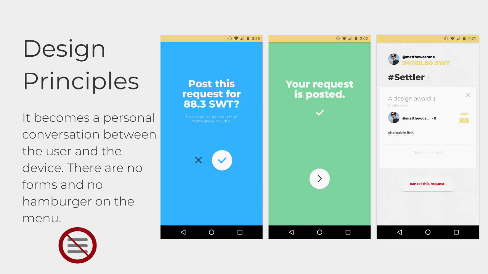And by using as simple flows as we possibly can, it becomes a personal conversation between the user and the device. And another thing to note is there are no forms to fill out and no hamburger menus for people to click on and to give a bunch of different options. We try to keep the options at a minimum and make the user flows as easy as possible.